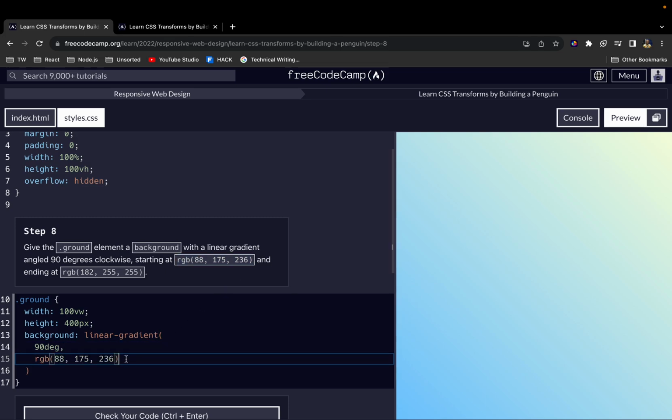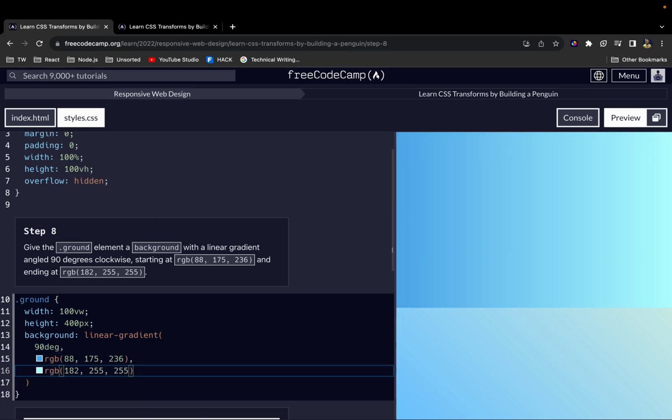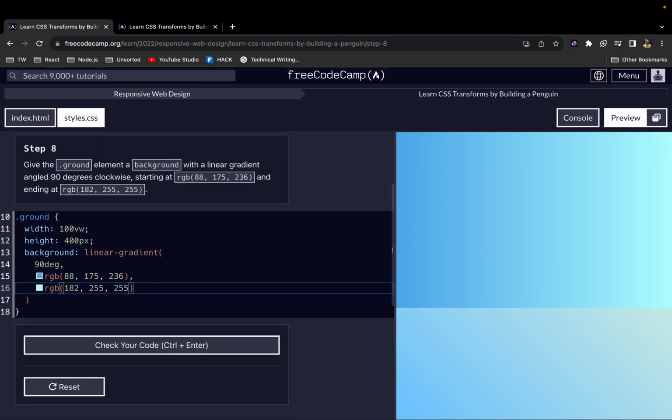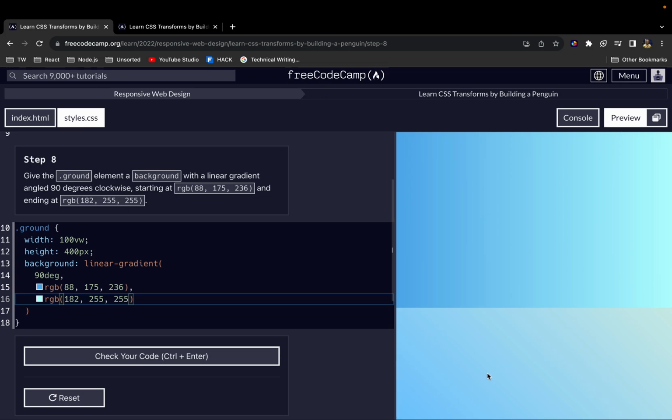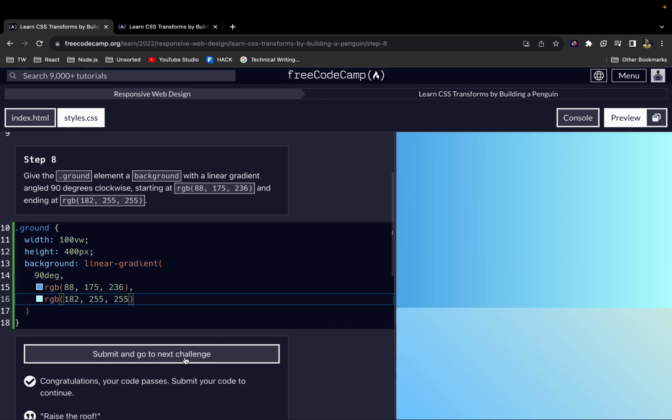Let me just copy and paste it, bring my comma. Then I'm also going to copy the second color and paste it here, like so. Okay, so now as you can see, we have our ground here, which has been added to our page. Nice.